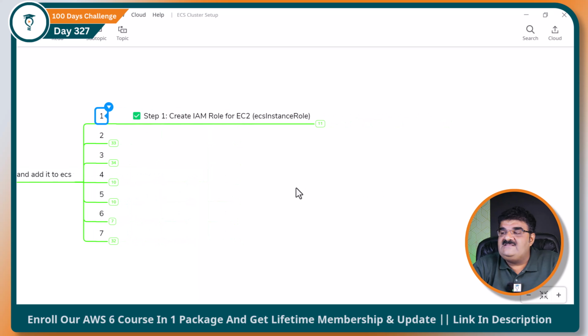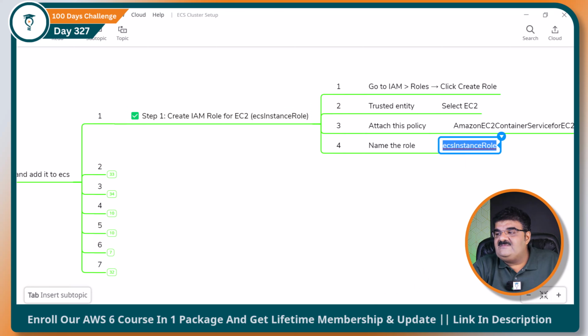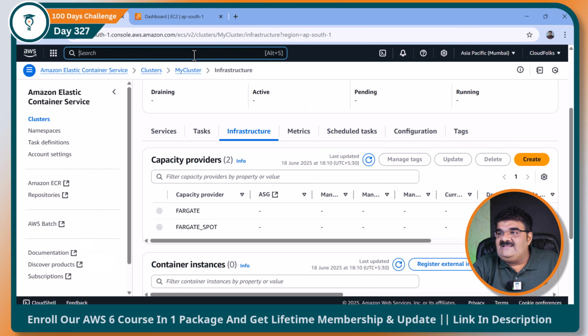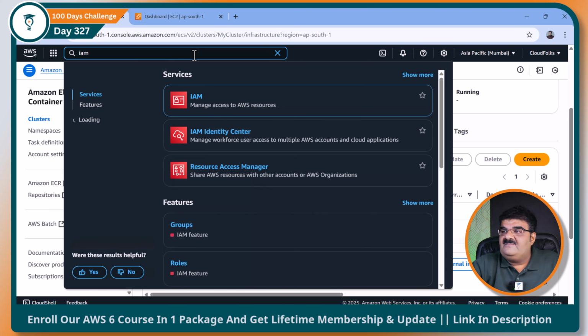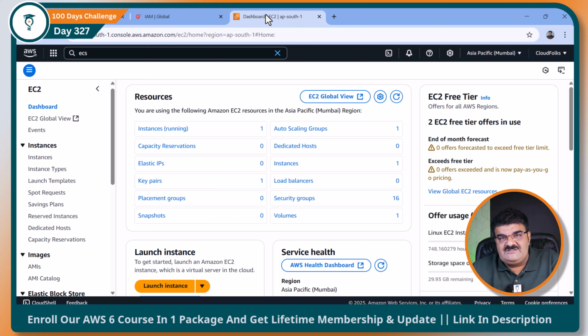The first step is you need to create an IAM role. In the previous video, we already discussed this role as well: in AWS, when we register our EC2 instance with ECS, the EC2 instance must have permission to register itself with ECS. For this, we have to set up an IAM role.